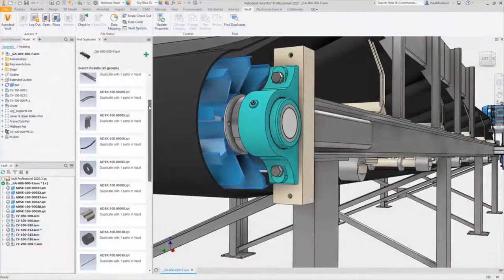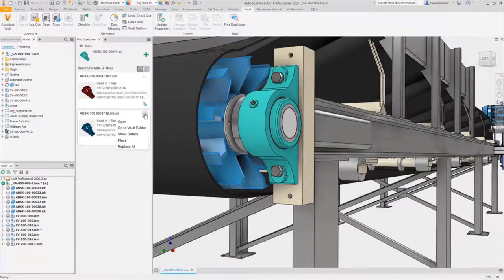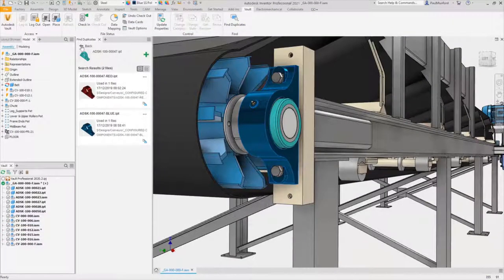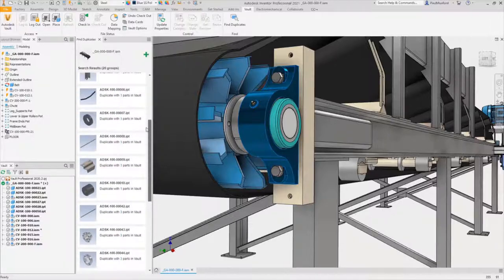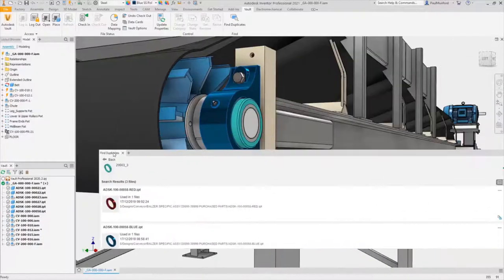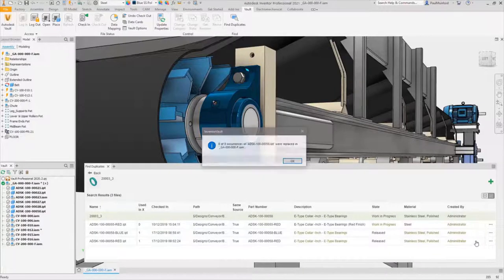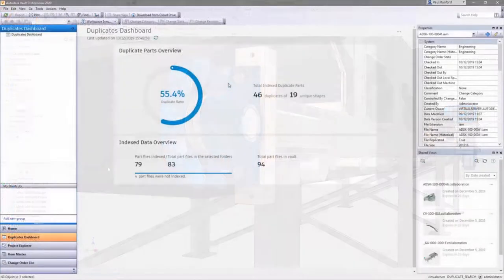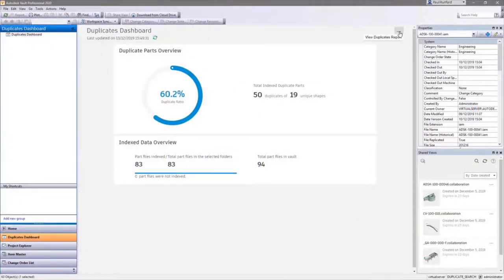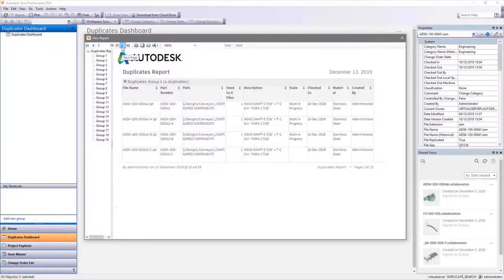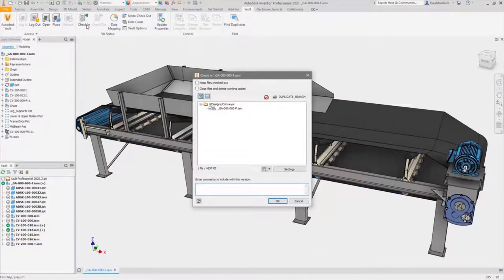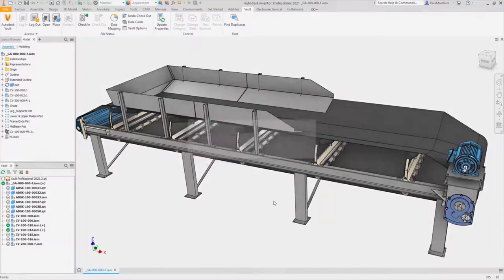And first seen in Vault 2020.2, duplicate search in Vault 2021 helps you to identify duplicate parts by comparing your Inventor model with your vaulted data to help you identify duplicates before checking files into Vault. And a new duplicates dashboard with the ability to create and export a report to help you clean up duplicated part files already in your Vault. Autodesk Vault 2021 continues to build on your feedback from live events, Autodesk ideas, and the Vault beta community with these usability improvements.